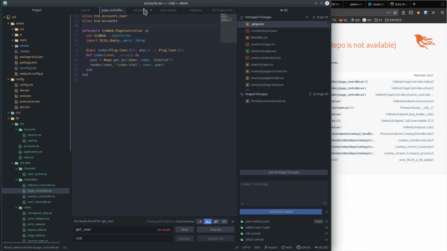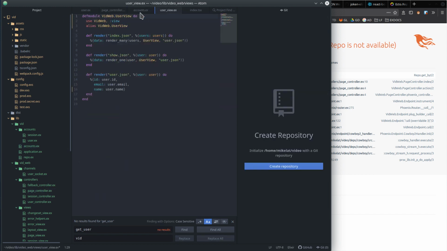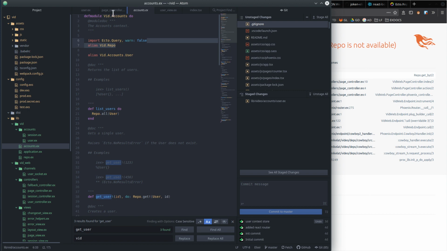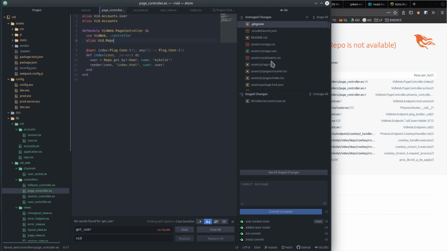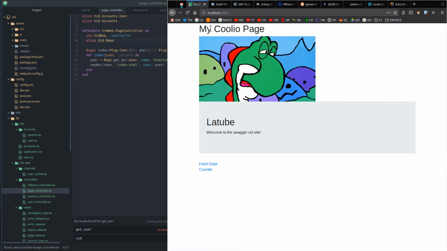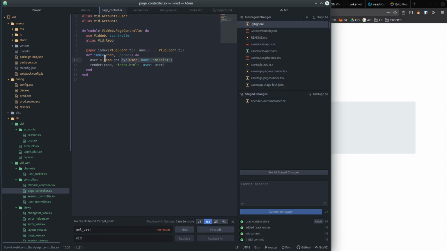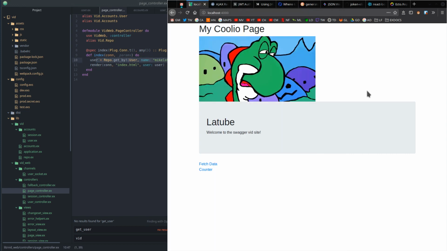What do you mean it's not available? Shut the front door. Oh, I have to alias it. Do I have to actually import Ecto query? No, I don't, only if I use the query stuff. But this is probably a better way of getting it, because this means if the ID ever changes, it doesn't matter. Alright, so now that we have that done, now we need to do some other stuff.